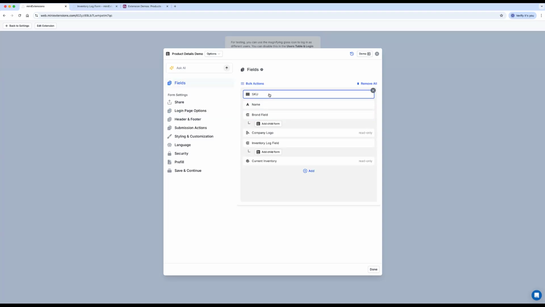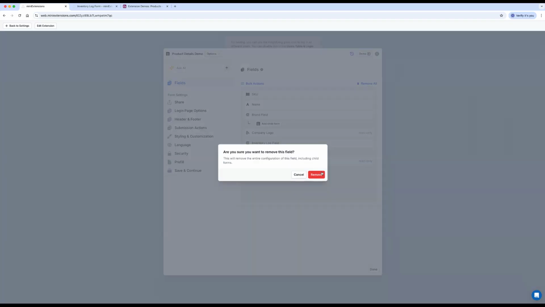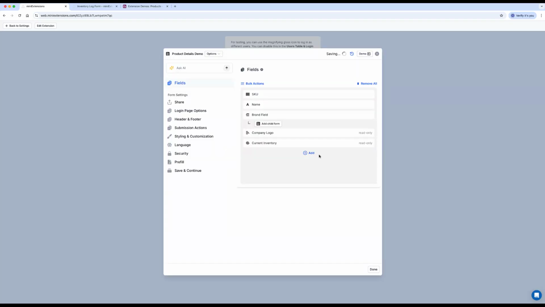So once the user logs in or scans that barcode, these are the fields that they would see. So you might not want to show all of these. For example, maybe you don't want to show the inventory log, so you can just remove that. You probably do want to show the current inventory. You might want to show the company logo. You can show the brand. Actually, the company logo we can show within the brand as well.